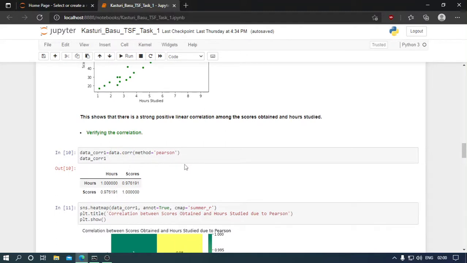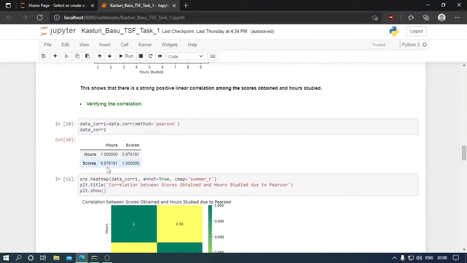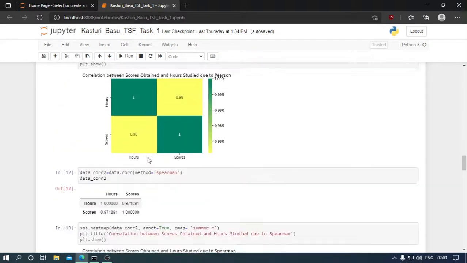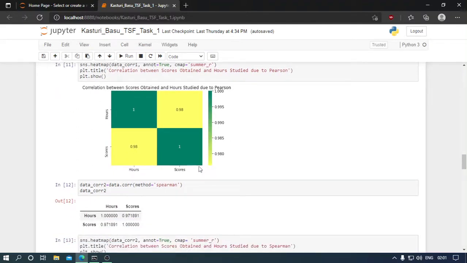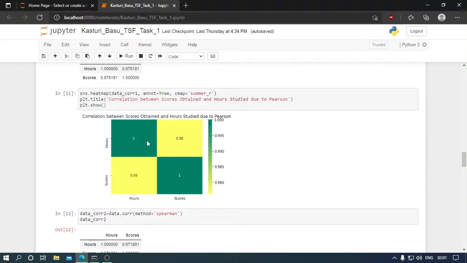We have used the Pearson method of correlation firstly. Now this is our finding. The correlation coefficient is 0.976 for the Pearson method, and this is the heat map to show our finding. Now here it has shown 0.98 because the value is 0.976, so we can round it off to 0.98, which is a fairly good correlation because this is almost nearly 1.